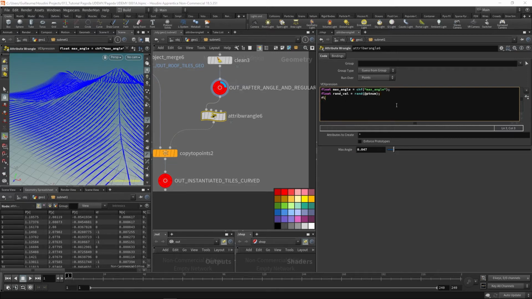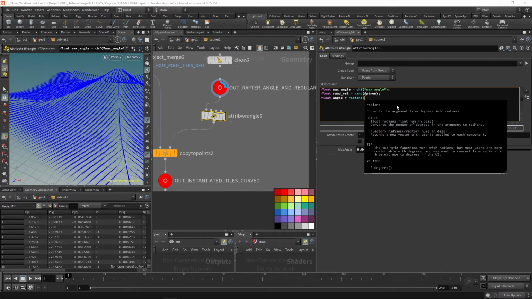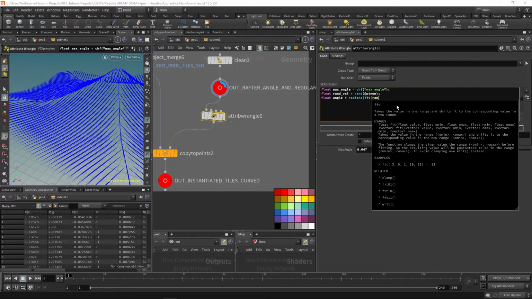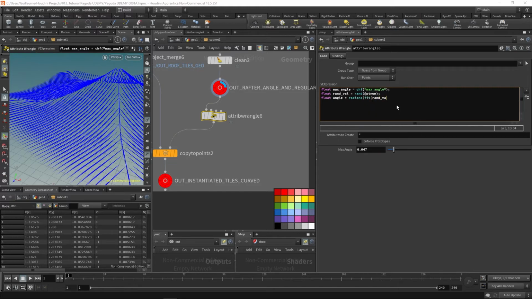Then I will do float angle is equal to radians. I will fit this rand val that I just created between 0 and 1, between two values. So minimum, I mean minus max angle, and max angle.